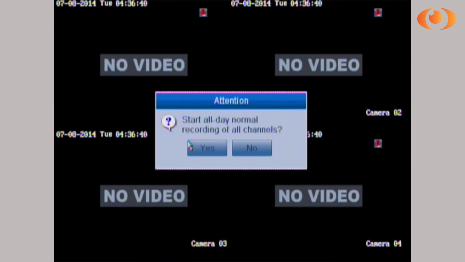Once you click that, it's going to say start all day normal recording of all channels. Just click yes. Now the DVR will automatically record 24 hours continuously, non-stop.